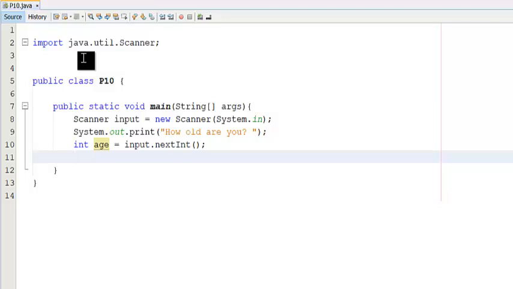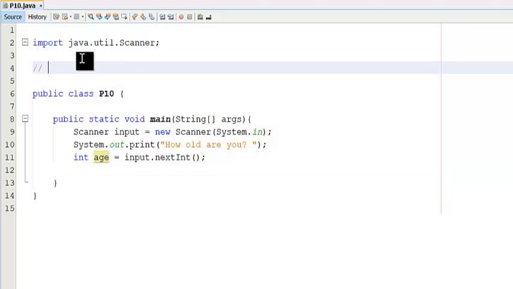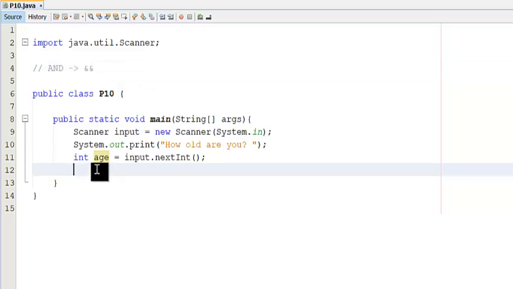Now the thing is this, that in order to be a teenager, the user has to be between 13 and 19 years old. So we have to check that the age is greater or equal to 13 and the age is less than or equal to 19. And to do this, we are going to use the AND clause. Now the AND clause in Java is written as 2 ampersands following each other, like this. So let's do this example.